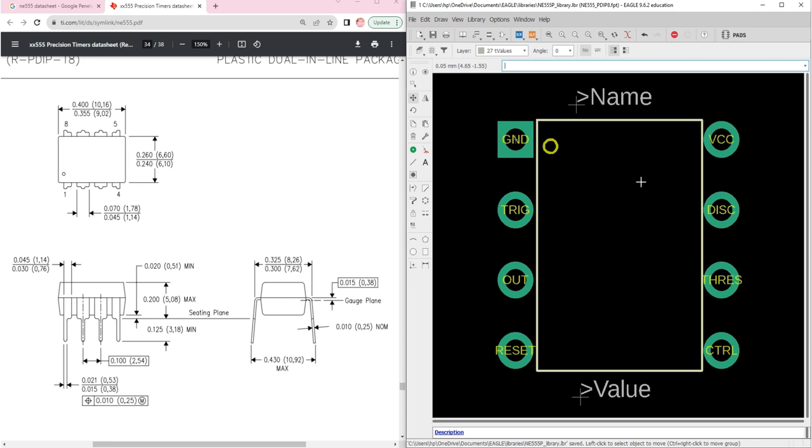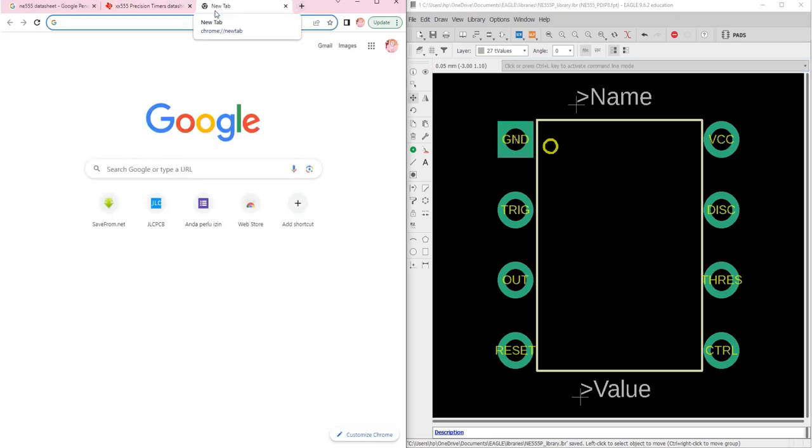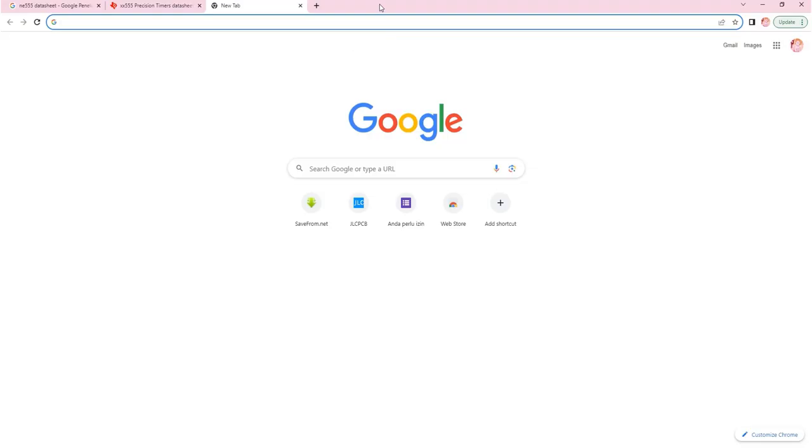Now, our footprint package library is done, and we can use it in our design. In addition, I will also tell you how to import an external library to our Autodesk Eagle. Here I use NE555 as an example. In case we don't have much time to create our own library, we can also import someone's library to our Autodesk Eagle.